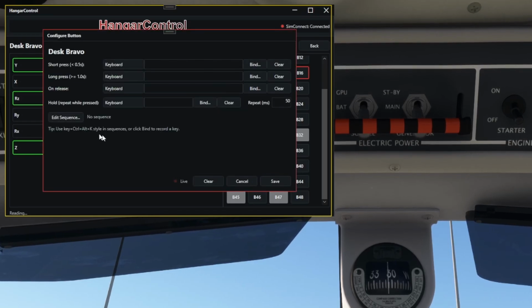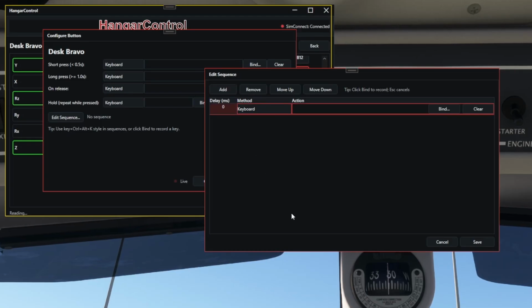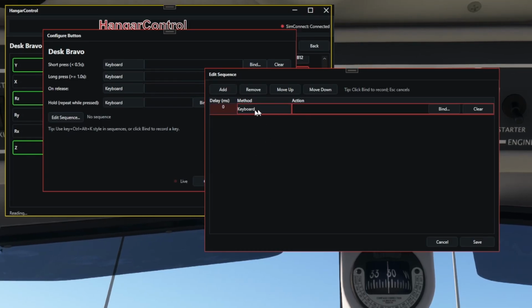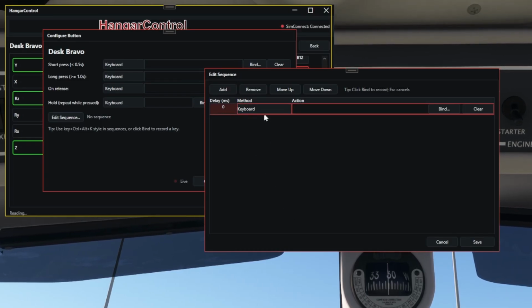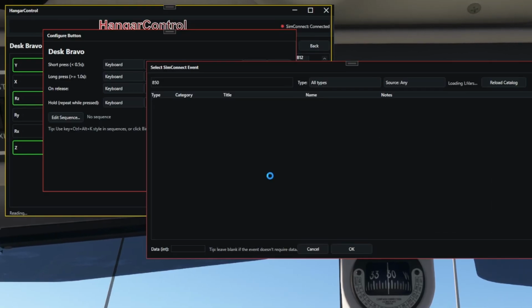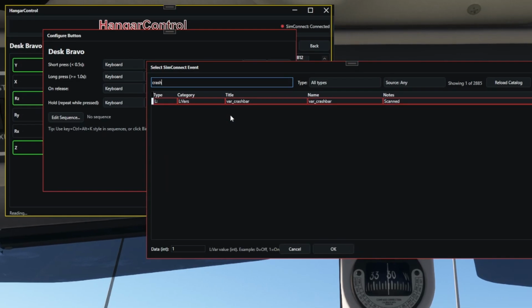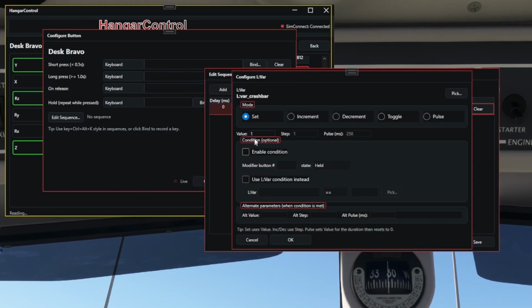So let's go into 34, and now we're going to go to our edit sequence window, and this is where this gets super fun. First thing we're going to do is we're going to add a command. We're not going to set any kind of delay. We want it to trigger instantly. And we're going to go to SimConnect. Okay? And now what we're going to do is we're going to go pick. And again, this one's super simple. We've seen it before, the crash bar. And we do want it set to 1.